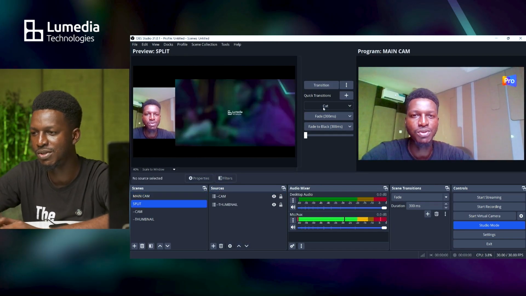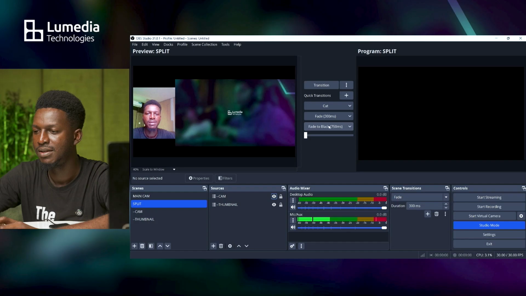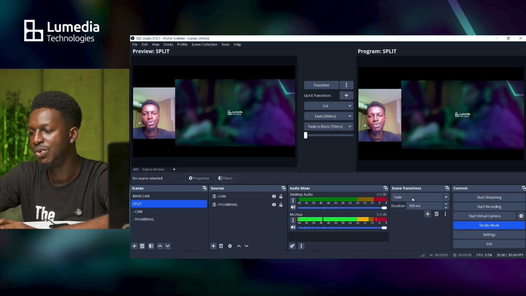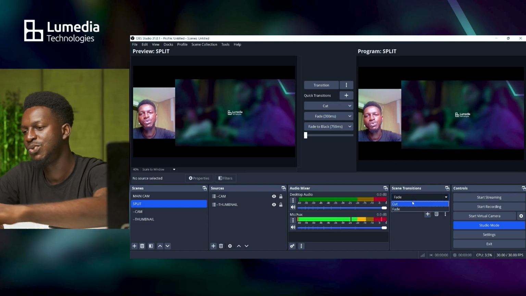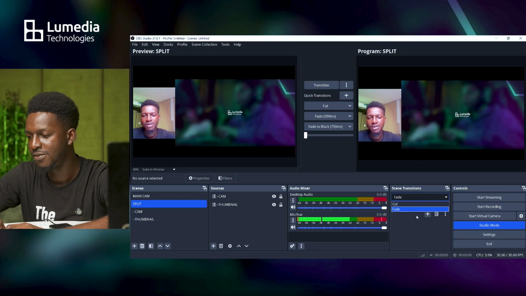Cut, see what cut does. Fade. So this is just like timing. So transition duration, if I do fade to black, it just goes dark. Then I can maybe bring this one back. So you can add other transitions to this place if you want to by just coming here, selecting fade and clicking plus.